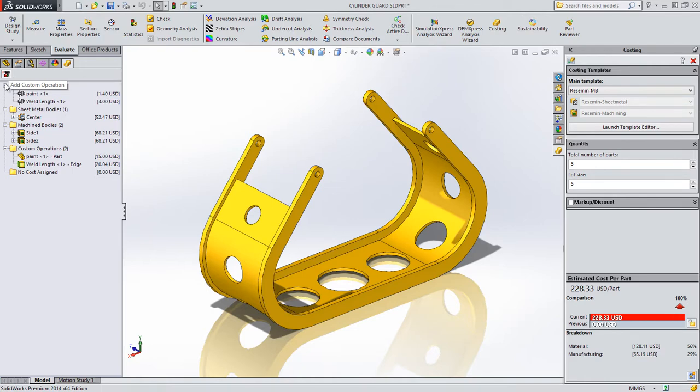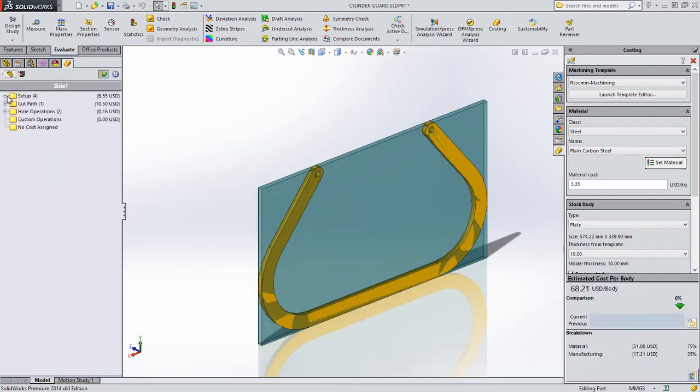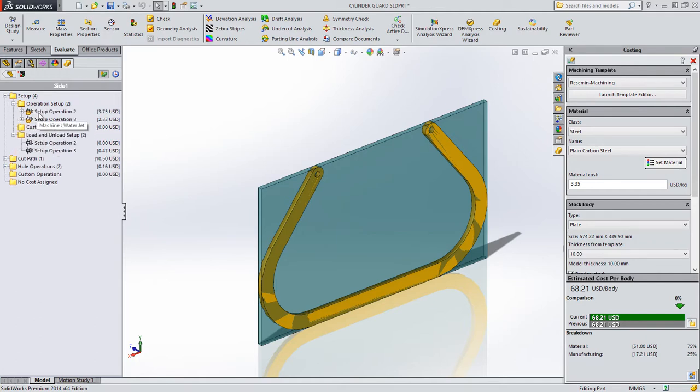The side plates are calculated using a machining template. As with the center portion, the setup costs are calculated for each operation, and the drilling operation includes cost associated with the time it takes to load and unload the part from the machine. The cost to water jet the outer shape is calculated based on the material, thickness, and length of cut, and the drilling costs are calculated for each hole based on the material and depth of cut.